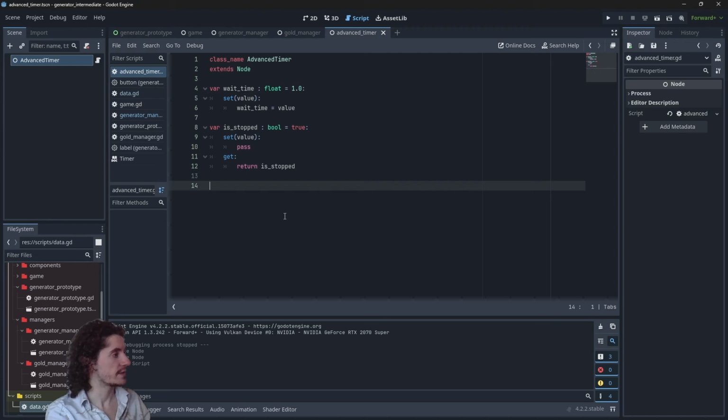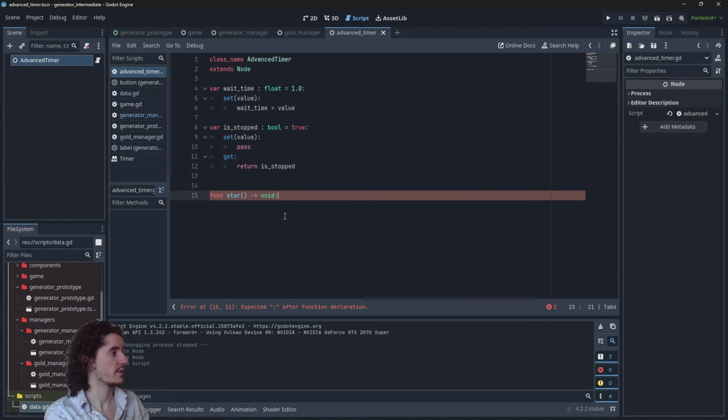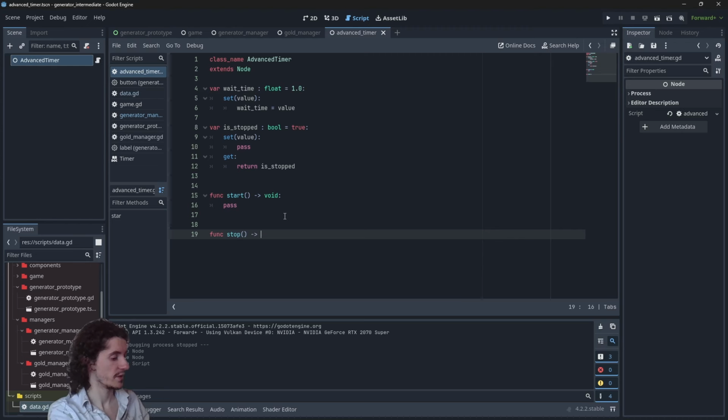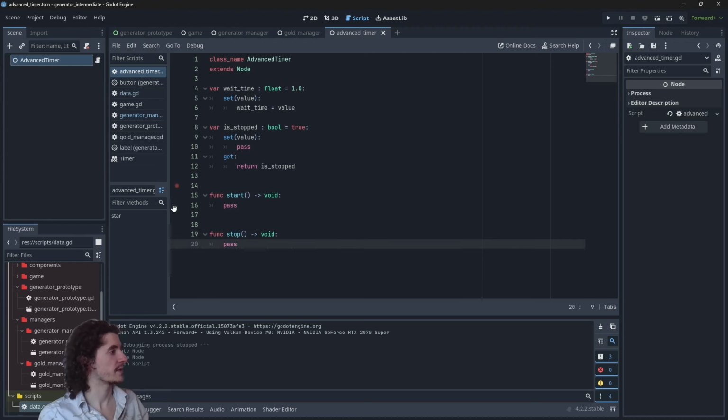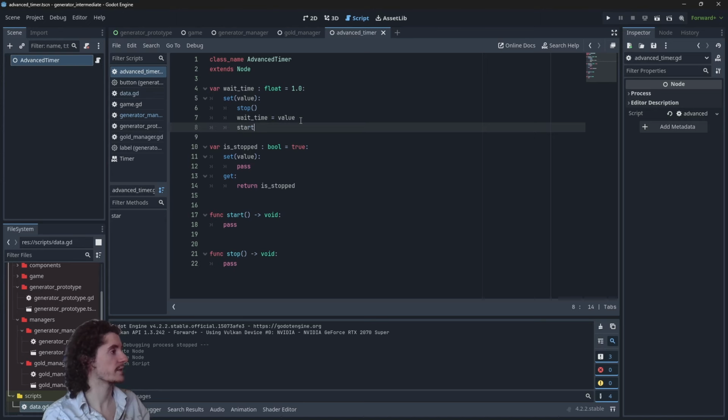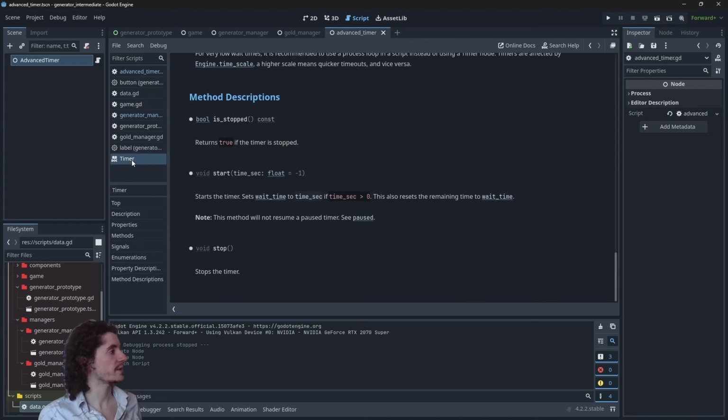But yeah. So let's have this function. Let's have this start and stop method. So we can use those. 1, 2, 3. So function stop and pass as well. So right now, when we change the value, we want to stop, change the value, and start, like this. Okay. Let's look at the timer.